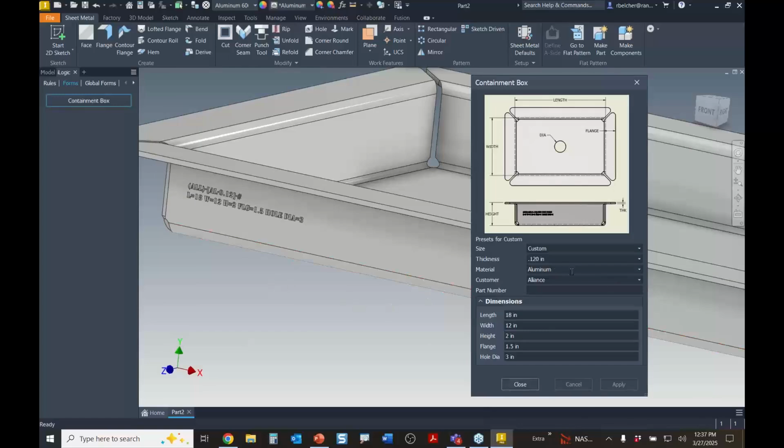But I also have things like aluminum. The material is here, the thickness is here. So maybe I want to make it out of 1/16 of an inch thick galvanized. And then my customer, I have preset customers. So let's give it to Brown. We'll make Brown the customer today. And then the part number, 225.